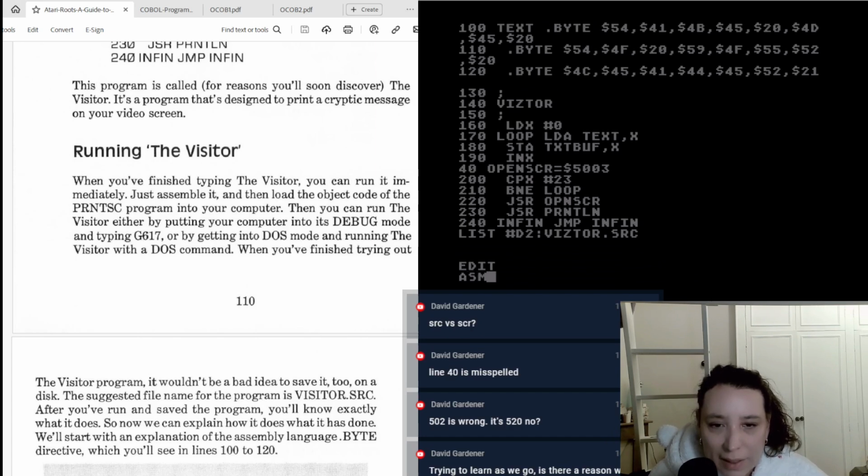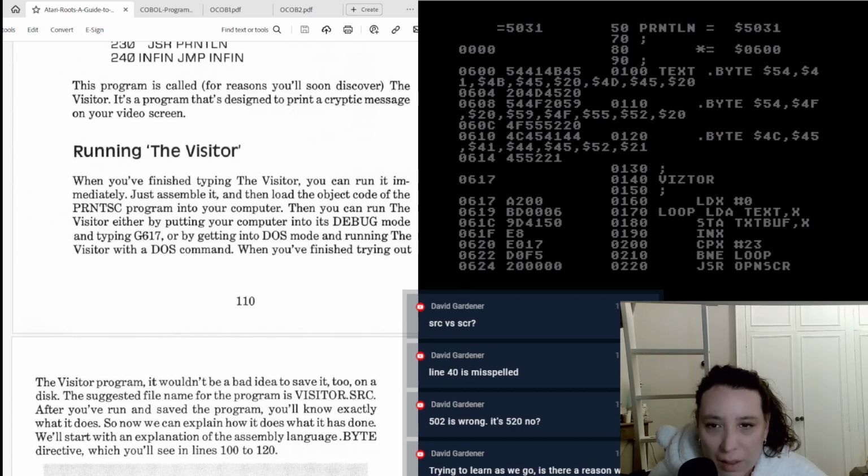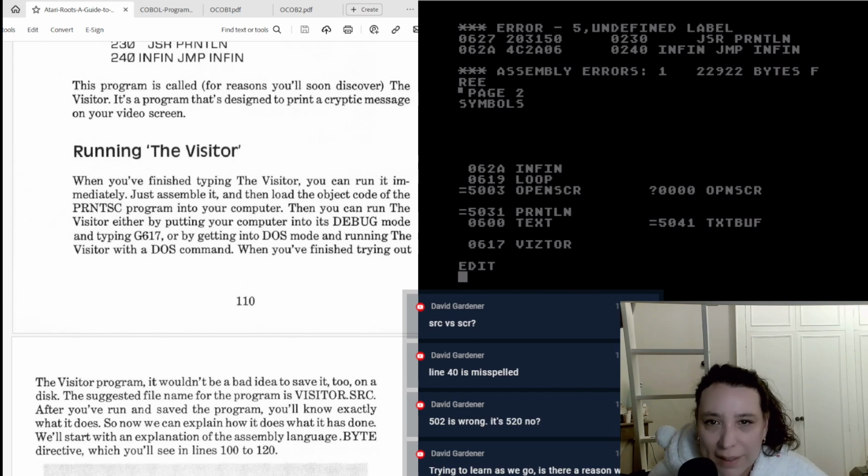Let's see if we can assemble this. Does it work? Oh, undefined label. Undefined label. How do I see what it was? How do you go up? It just scrolled off.